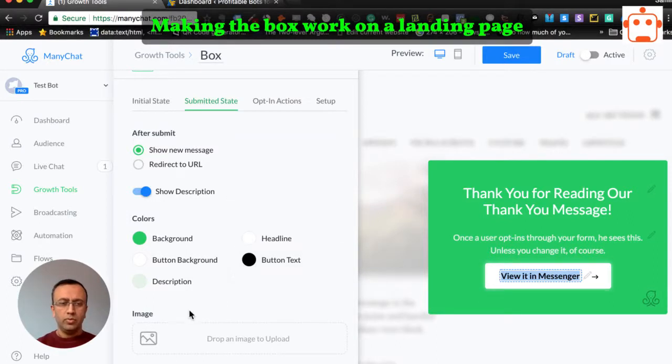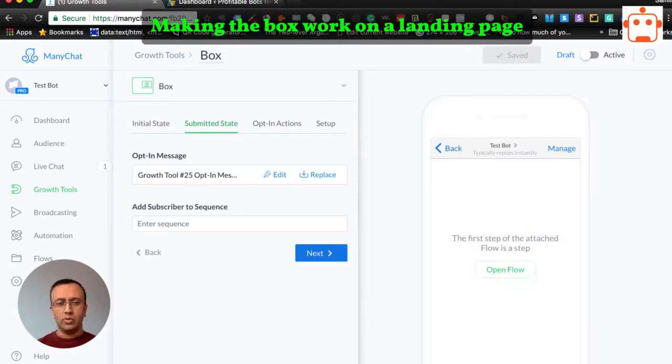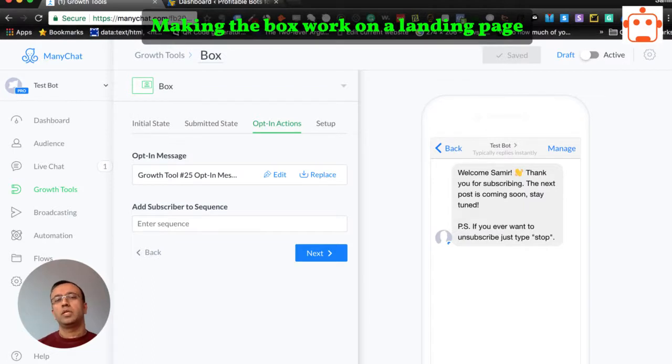So then you have a few color options here. You can add an image on top of the title, and I'll save that. The box is saved, and then I'm going to go to the next tab. So this is the opt-in actions. Here you can design or define your opt-in message, the message that they see after the get started button, right?